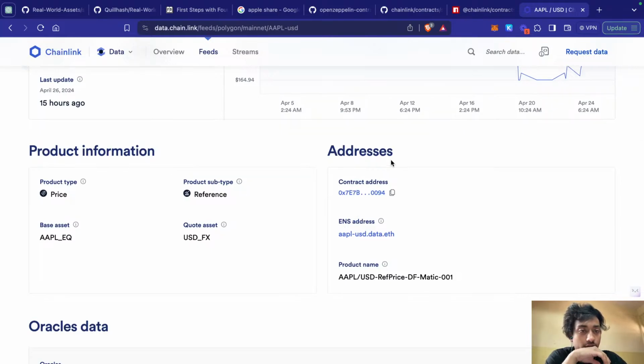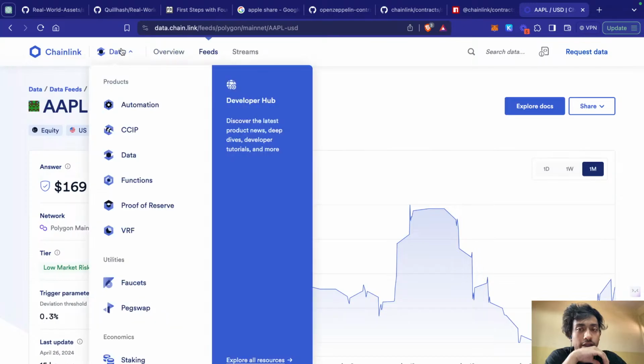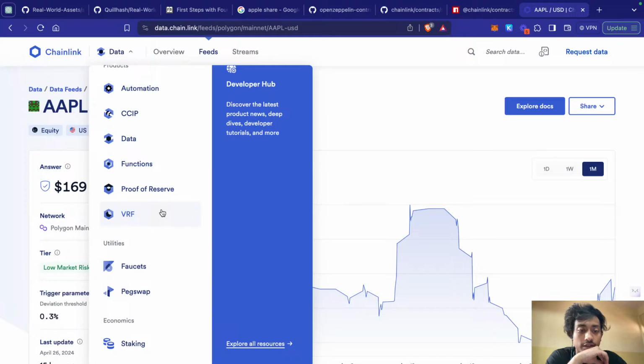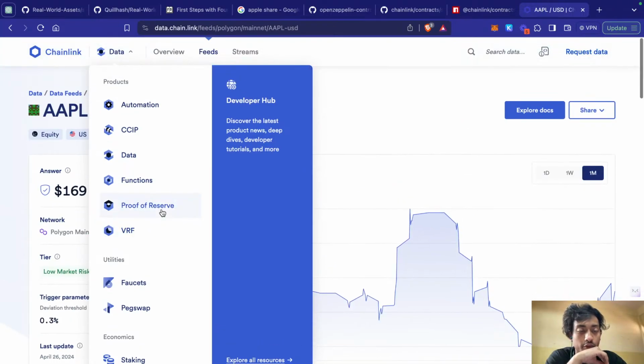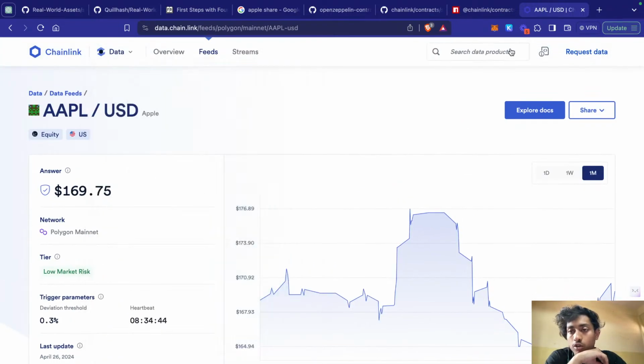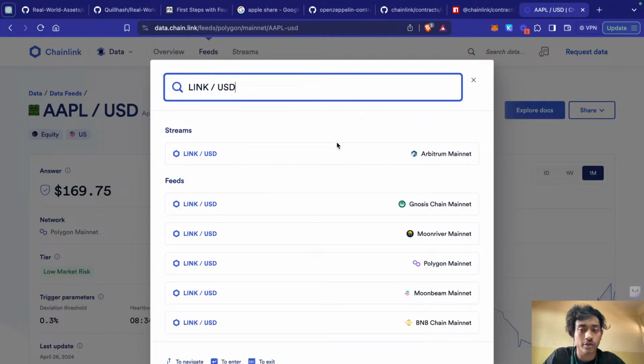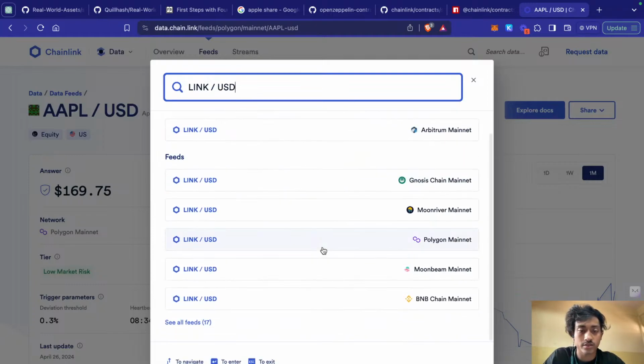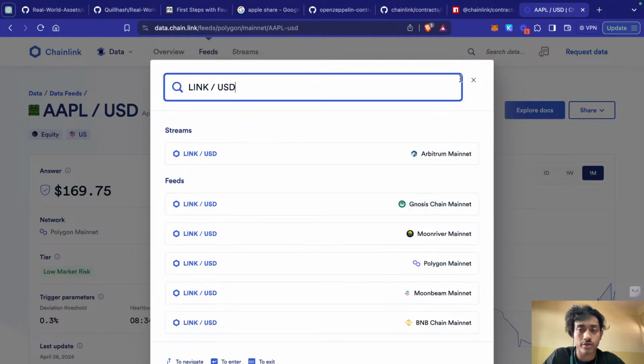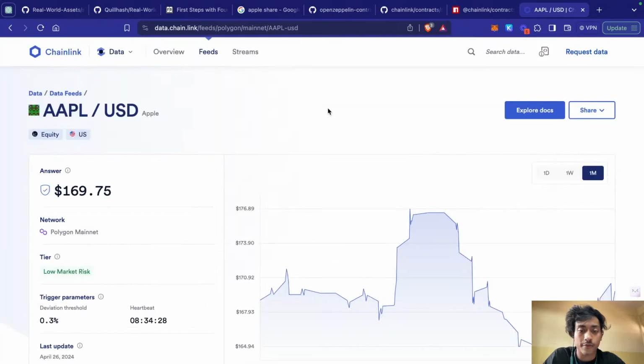But for now you can go on to Chainlink and go on to data, and here you can see that there are a lot of things which you can use and which are very useful for developers. Also, you can go on to the search data and search for anything. Let's just say you want the LINK token with value in USD. You can search for it, and then you have all the various chains from where you can pick up your contract address and use it in your development process. Right.